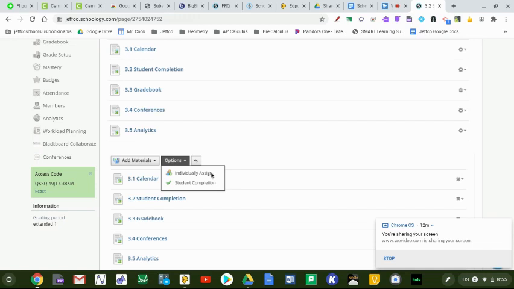You could individually assign. And if you individually assign stuff, this is a good way to RTI or do something for kids that need a little extra or something like that. You can assign something individually, and when you assign it individually, only they will see it, or only the kids that you assign it to will see it. And so that's kind of nice.